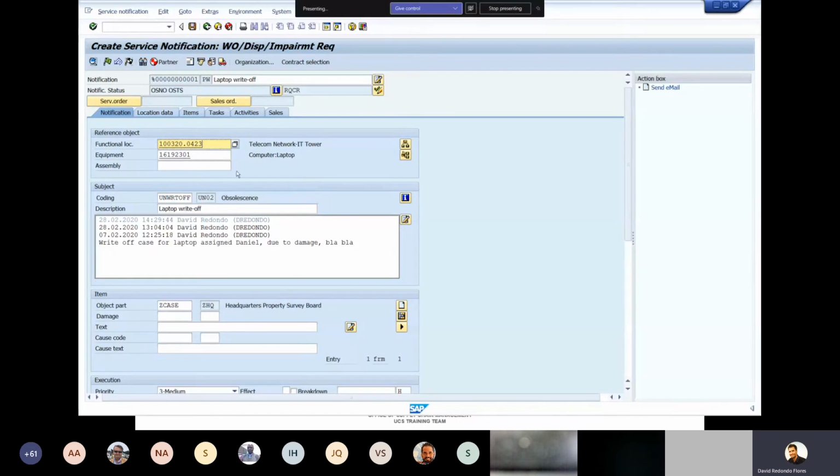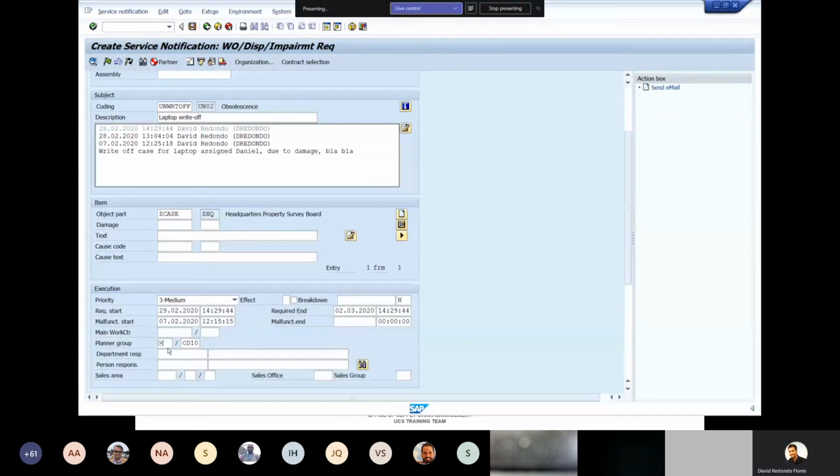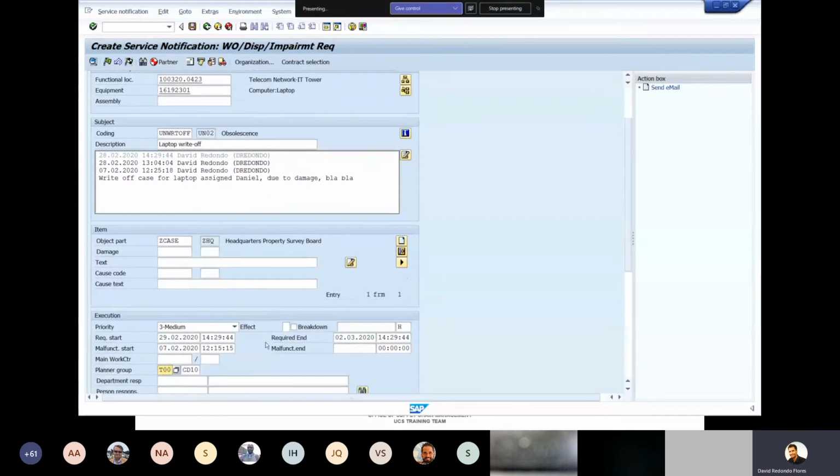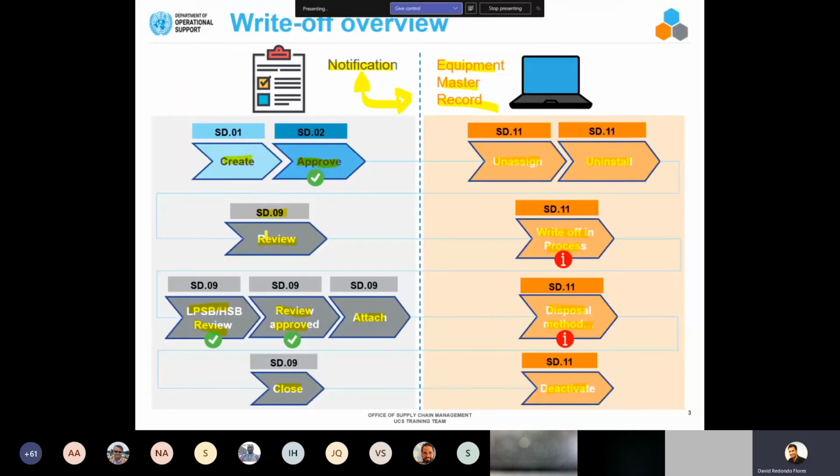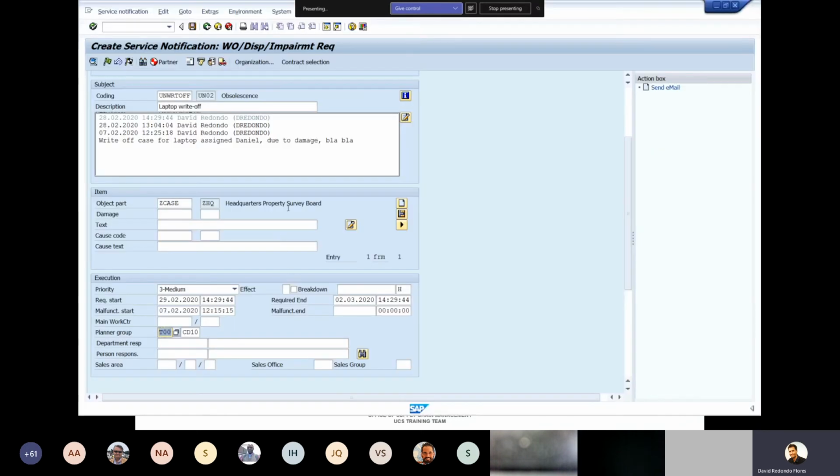So we have the equipment, we have the functional location derived automatically, and we have to specify as well the planner group, which is the team, let's say, responsible for this type of equipment. In this scenario, I'm going to select T00 because it's a laptop and it's in MONUSCO. But for your situation, when you have to process a write-off, you will have to check what is your entity and how many planner groups you have. This planner group will also be used by the system to identify the planner.